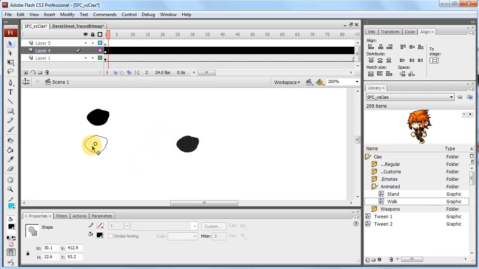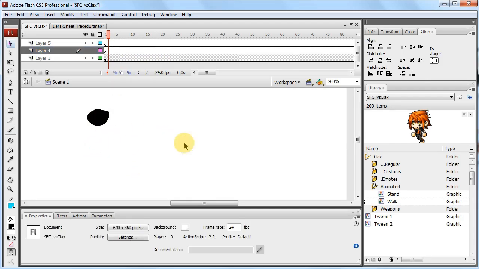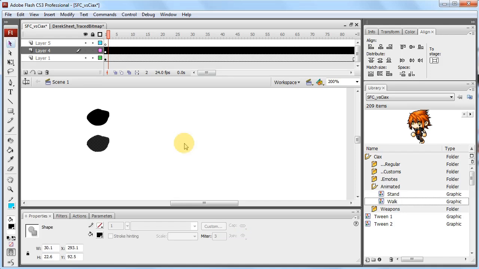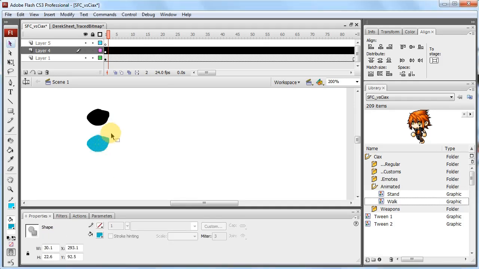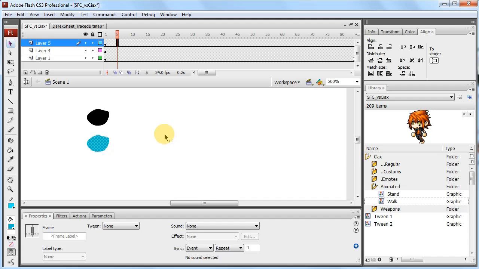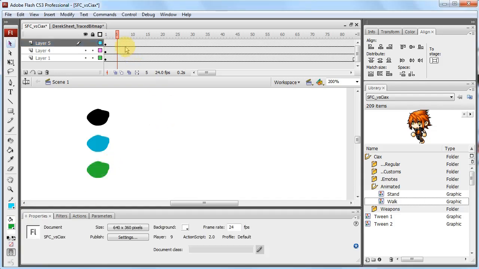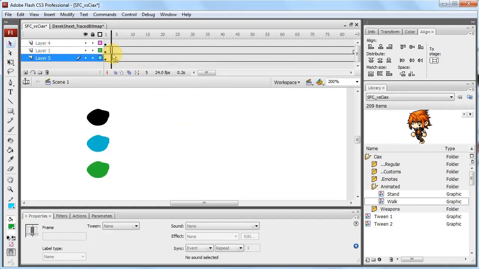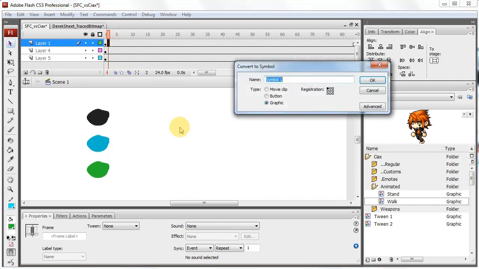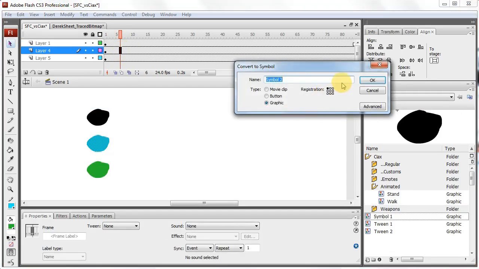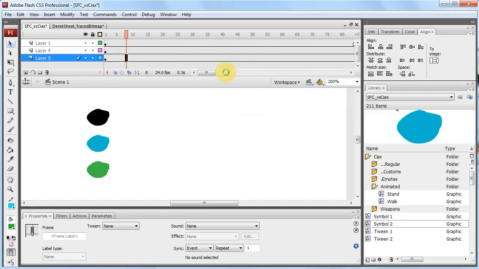One thing that's important is when you do motion tweens, make sure they're on different layers. I'm going to make this green. Top layer black, blue, green. When you do motion tweens, you want to make sure these are either graphics or movie clips. Hit OK, F8, OK, F8, enter, OK.